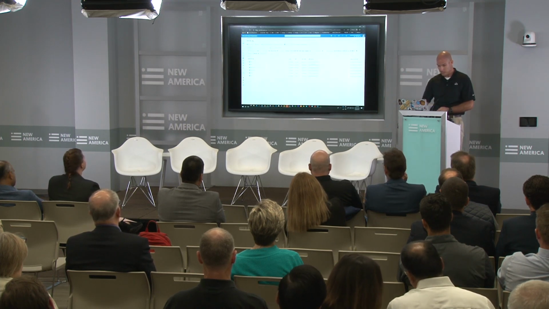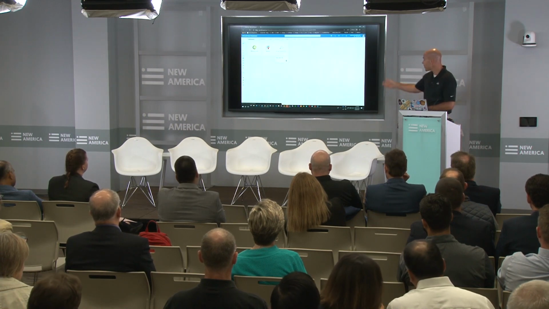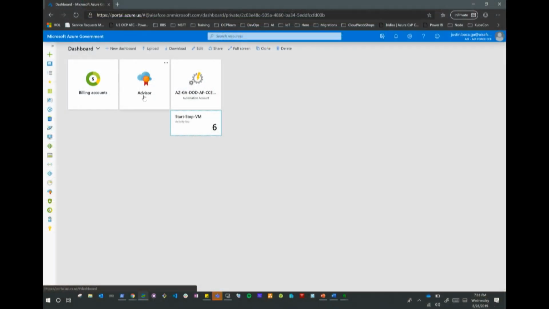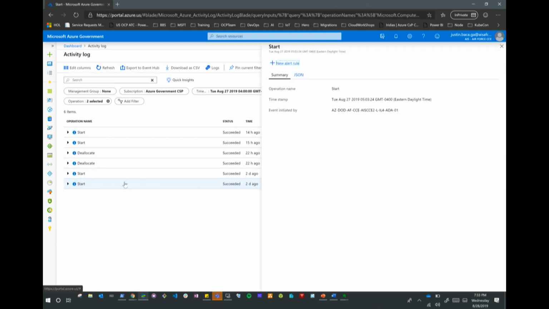Let me go back one screen so you can see where I started. I have an easy-to-view dashboard here. I'm just going to go straight to that activity log. And you can see that since Monday, 2 days ago, I had them start, and if I highlight over that, they started right at around 5:03 Greenwich Mean Time.